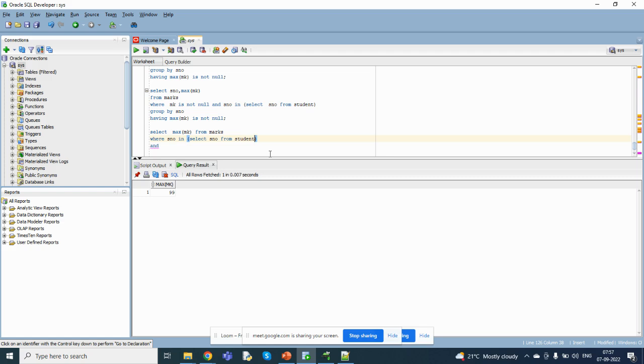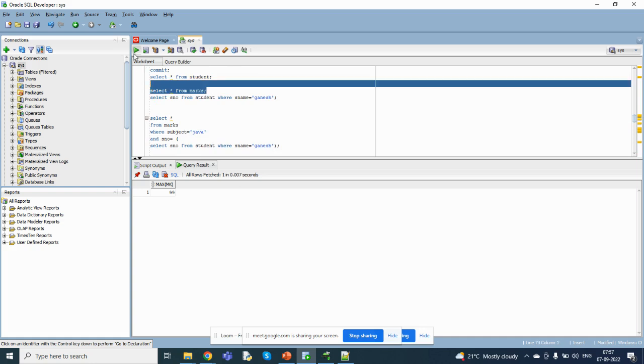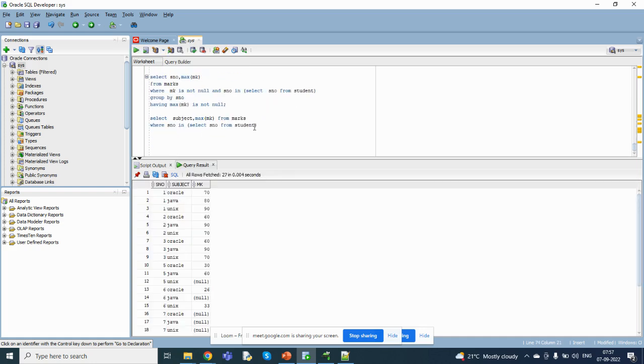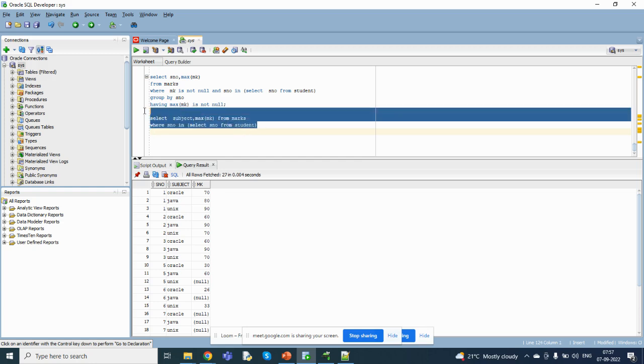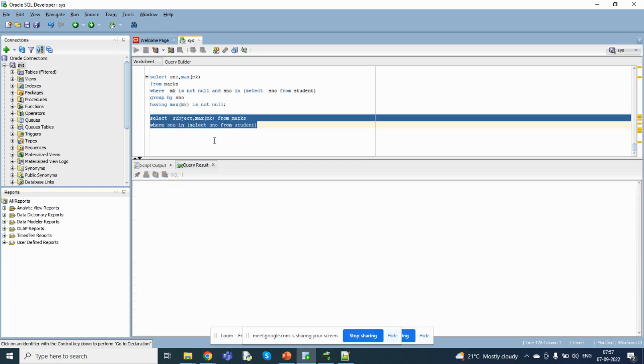Now I need only the subject wise highest marks. Select subject. We can write a new query because we are getting something new, right? This is correct only, right? Subject, max marks from marks where serial number in select serial number from student. Perfect, we have written the query. Will it work? We get marks for each student. How can we get subject wise?